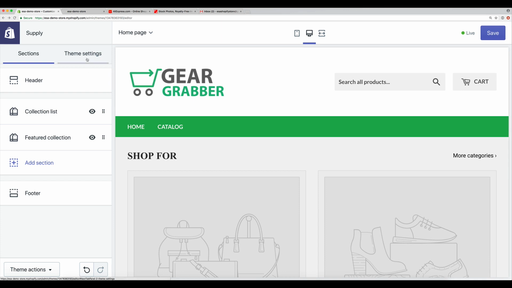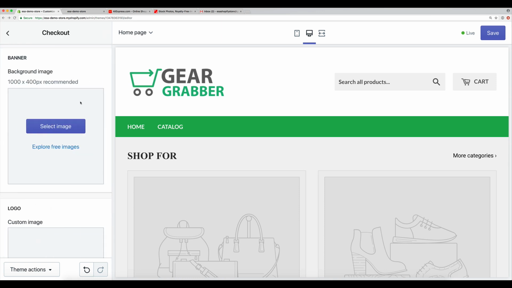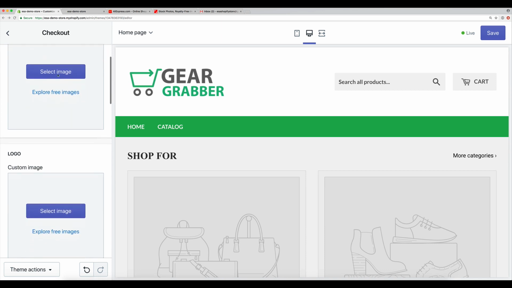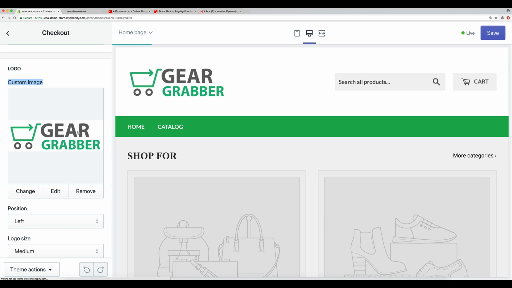And coming back over here to theme settings at the top right, you want to do the same thing with your checkout process. All right, see this logo, Gear Grabber? What you'll want to do is do not mess with background image, okay? A lot of people get confused there. Right here where it says logo, you'll want to go ahead and take your company's logo and put it here as well. So you'll see this later, but when people are checking out in the shopping cart, it carries your logo over. So it's carrying your brand over.